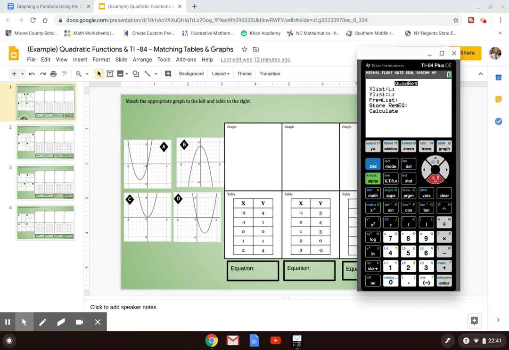Then you're going to arrow down to the Store EQ. When you get here to Store Reg EQ, here is your Vars key. Hopefully you can see my cursor on your end. Right here is your Vars key. So you press Vars, arrow to Y-Vars, and then on your instructions it says enter 4 times. So 1, 2, 3, 4.